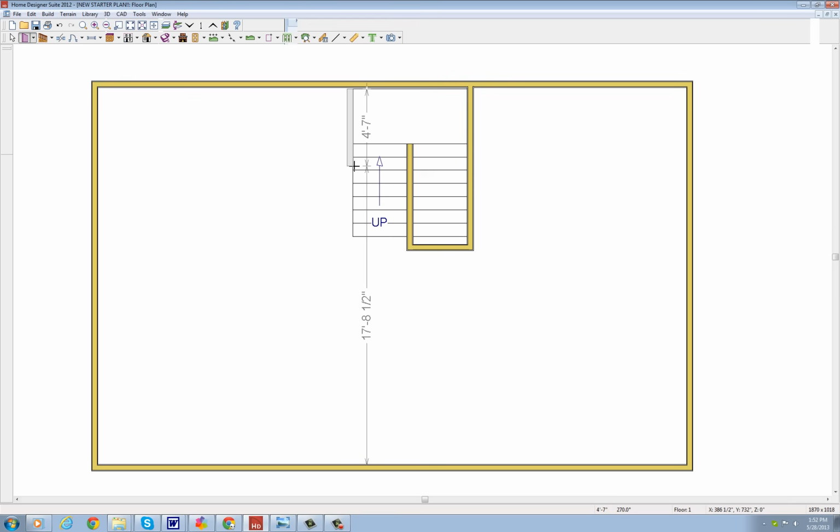If I pull this back to like the fourth, I'll go down to the third step. I'll just leave 3 exposed. All right, and then snap that in there.